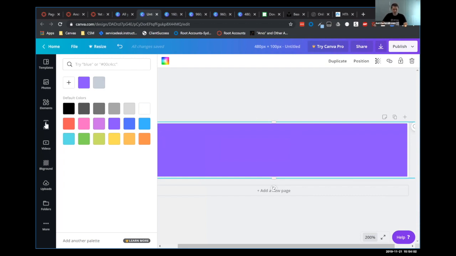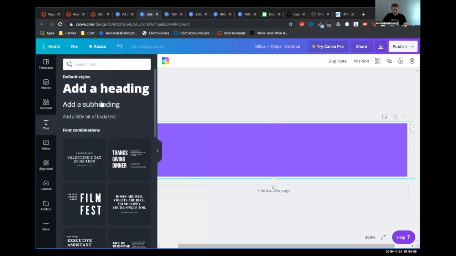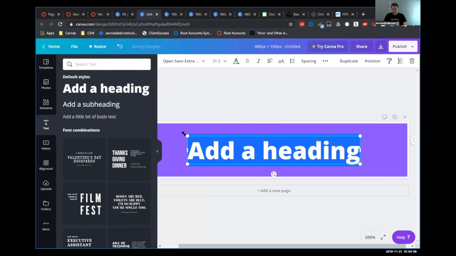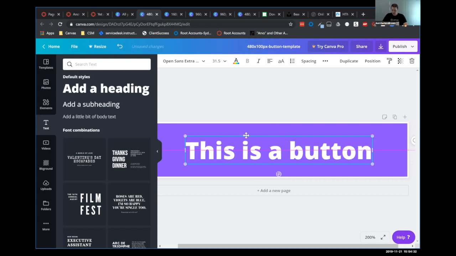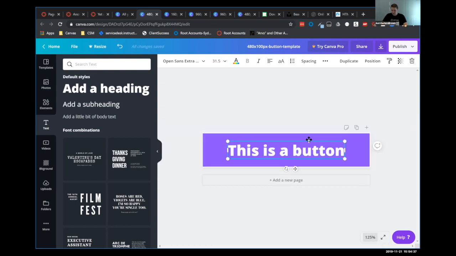So I can add in text. Let's just add in a heading. This is a button. I might title this and just say, it's 480, I think it's 480 by 100 pixels, so I know the dimensions, and I'm going to say button template. Now, I can move this around and it gives you nice, cool guides inside of Canva. I'm going to zoom back out again so I can see it a bit better. You can see some guides that appear, so I get it all centered really nicely.